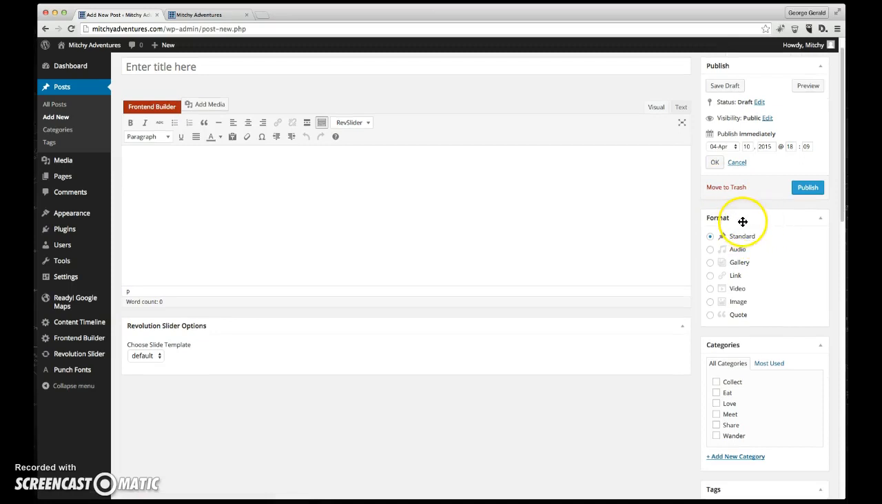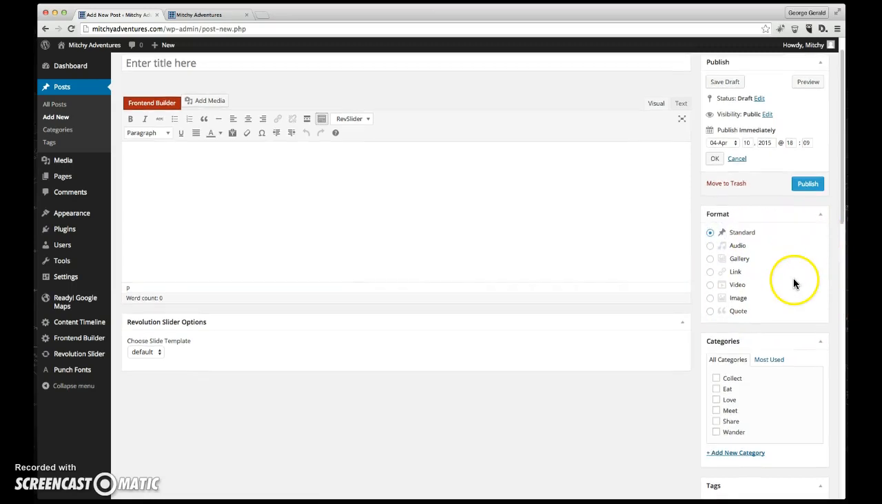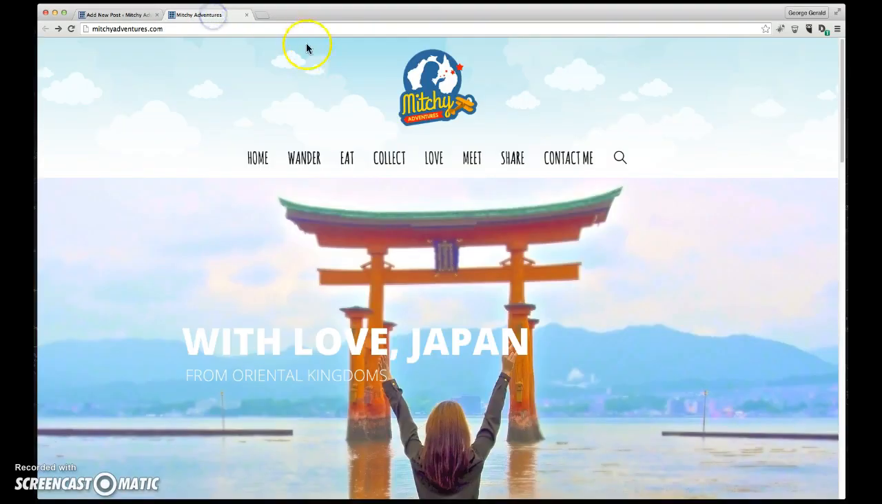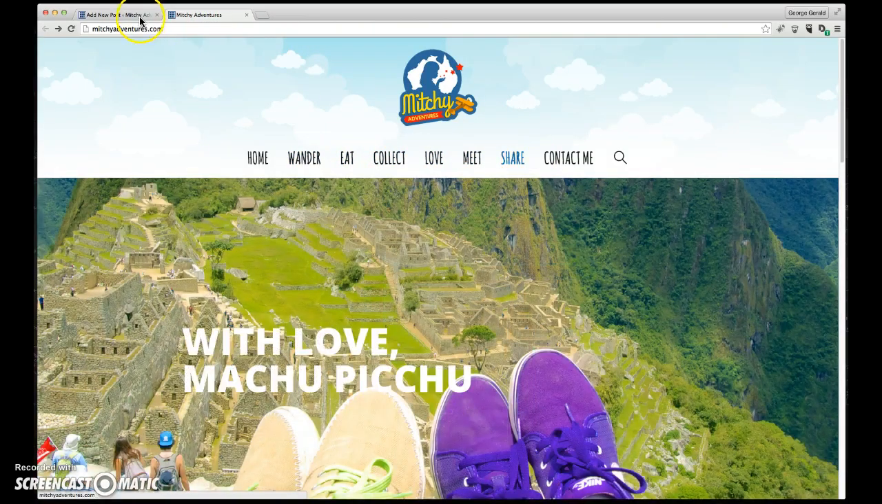And on this box is the format. You can choose standard, audio, gallery, link, video, image, or quote, depending on what kind of blog post you are going to be making. We usually stick to standard. Your next box is the categories box. So this is what you click depending on where you want to put your blog post. So wander, eat, collect, love, meet, share.